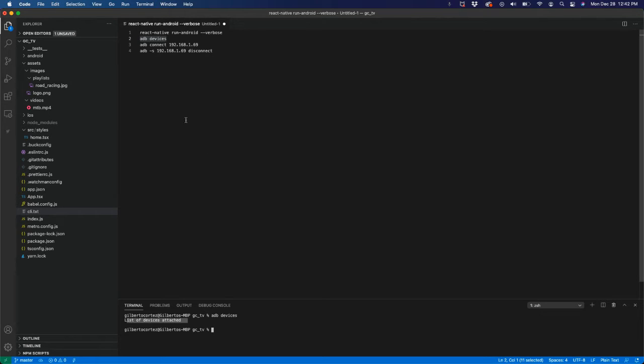Okay, so how do we connect our TV to be used as an emulator? You're going to want to use the command adb connect followed by the IP address that your TV has, which I already had gotten for mine. So if we run that command, you should get a connected to message. So it's connected to and then your IP address, all right? Usually they're going to be listening on port 5555.